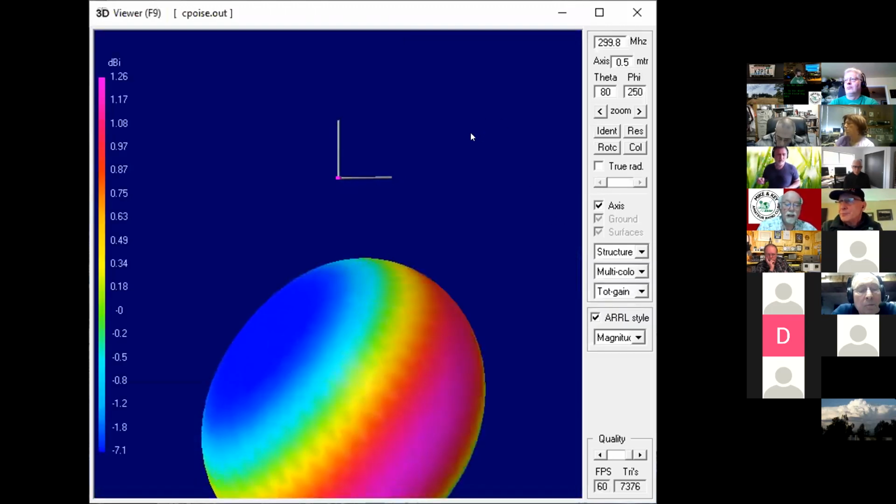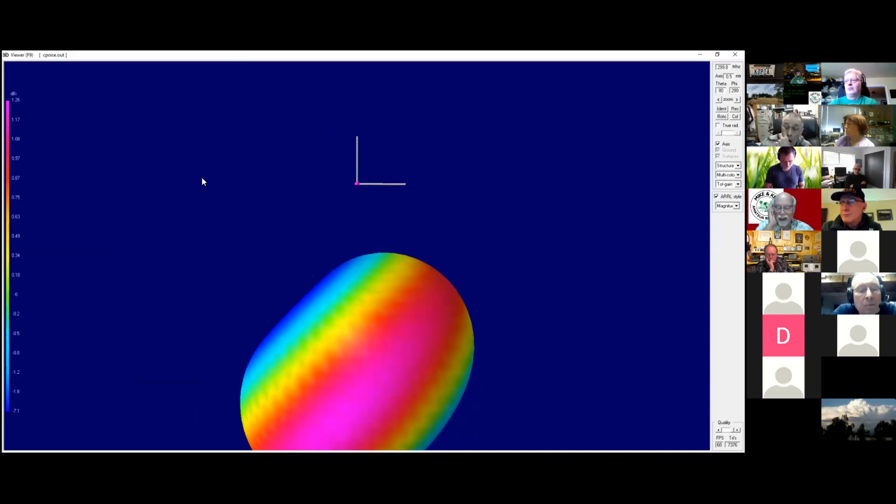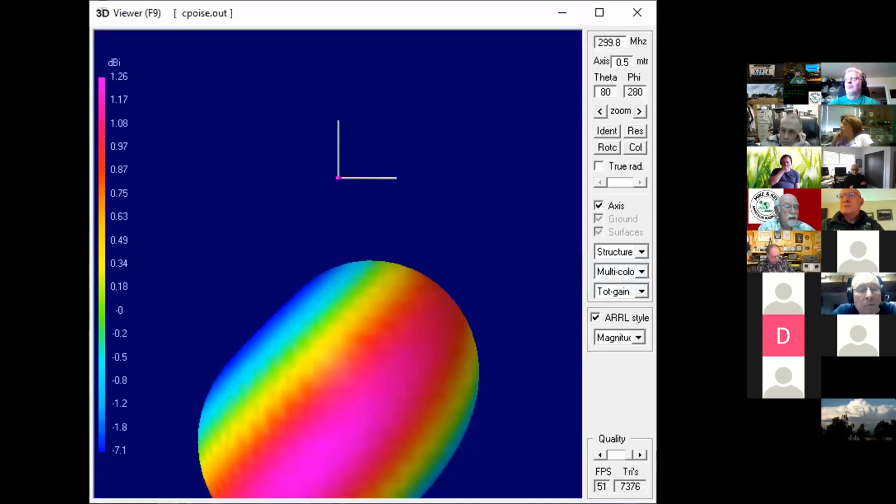All right, so the pattern, can you see the pattern? Yes. All right, so you'll notice that it is tilted in the direction of the counterpoise. So this is what people were saying: the pattern is tilted in the direction of that counterpoise. Well, my point is that counterpoise is only 2 or 3 foot above ground. So really, you have to model this correctly by using the ground, which is why I did this.